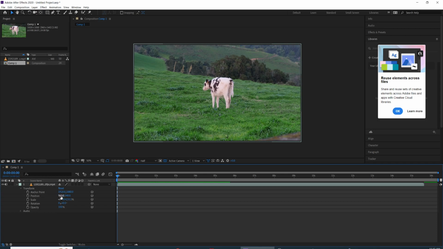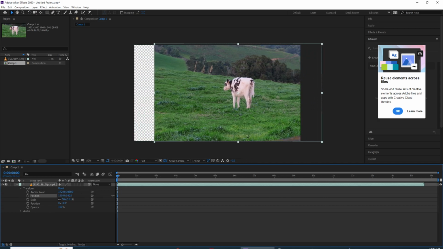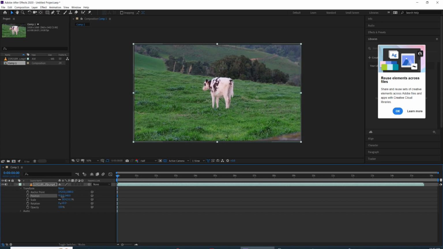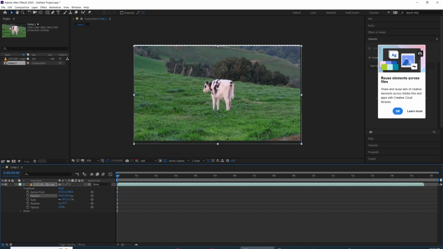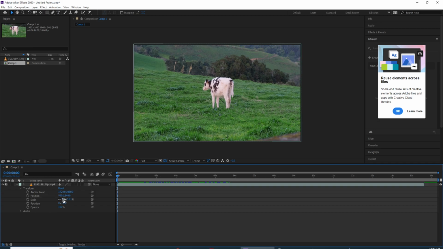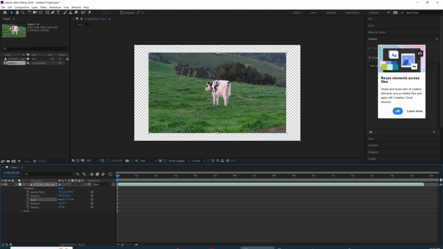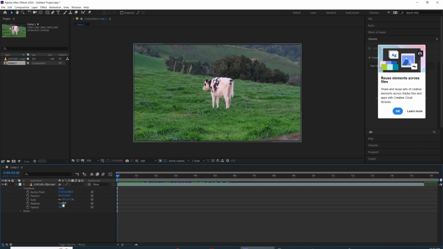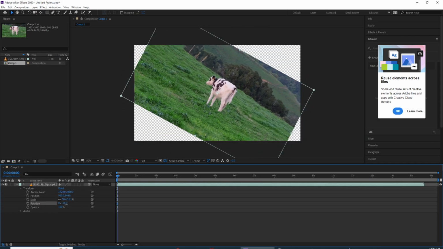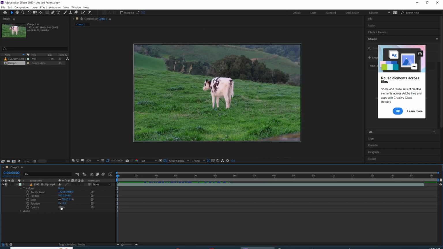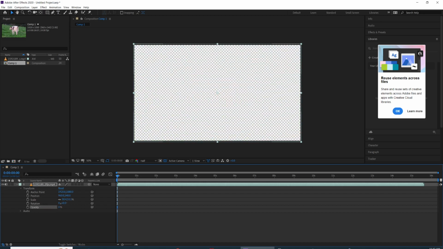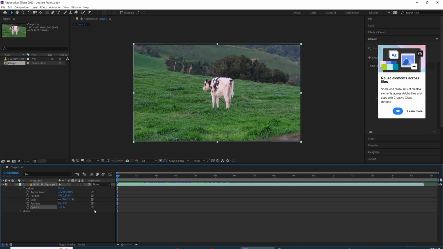Each one, I'm sure you're all familiar with what they do. At this point, position helps move your video up and down. Scale sets how big or how small your video is going to be. Rotation lets you rotate the video. And opacity will help your video kind of fade away or fade in.